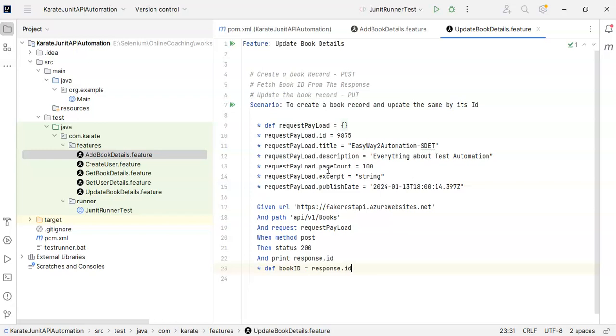Once I hit the endpoint using the post method, it will create a book record for me. After that, I am fetching the book ID from the response, and I have created a variable named book ID, and I am storing the book ID in this variable. After that, I have to write given URL. I can give the same URL over here. So this is our base URL.